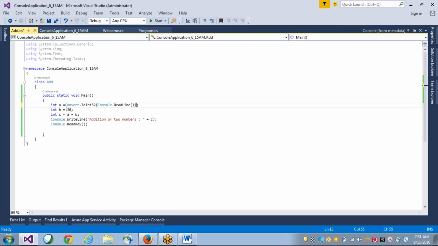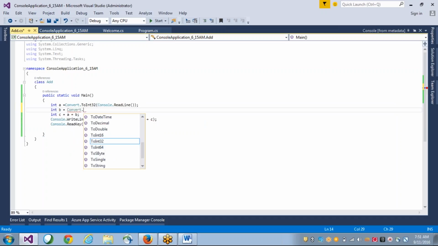Again, do the same thing for B also. Convert dot. Just a second.